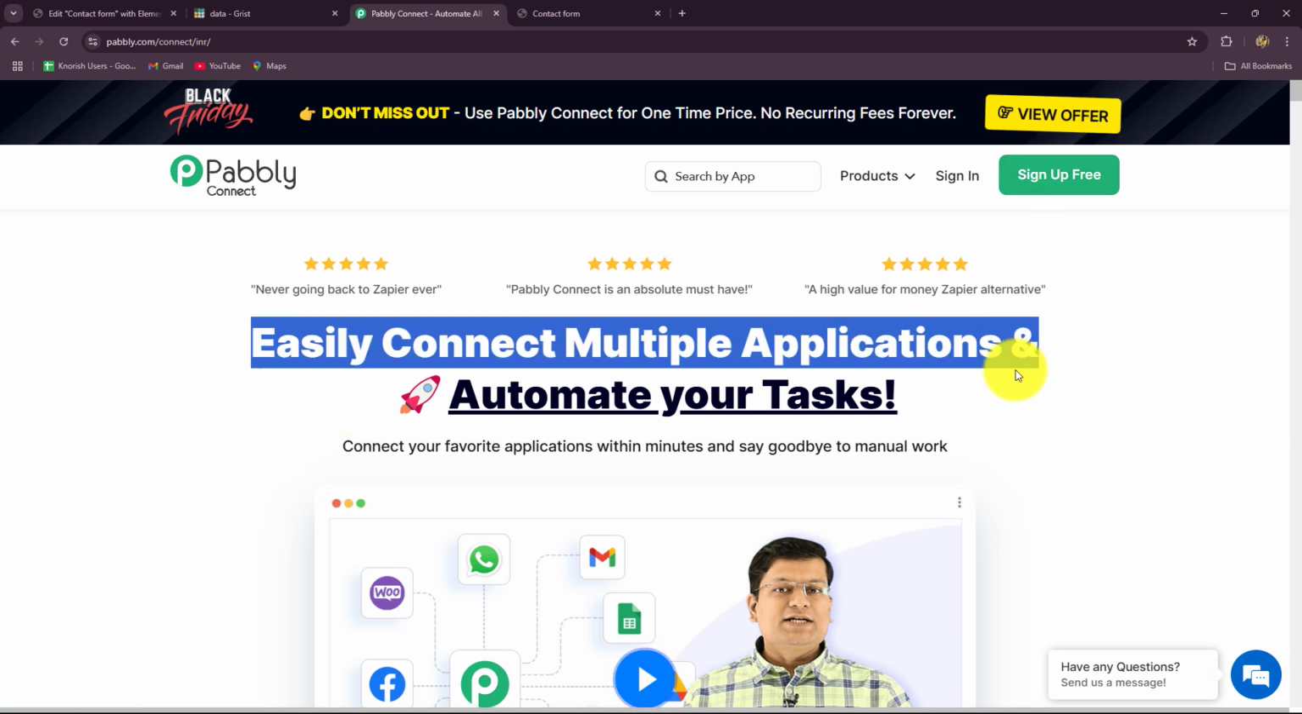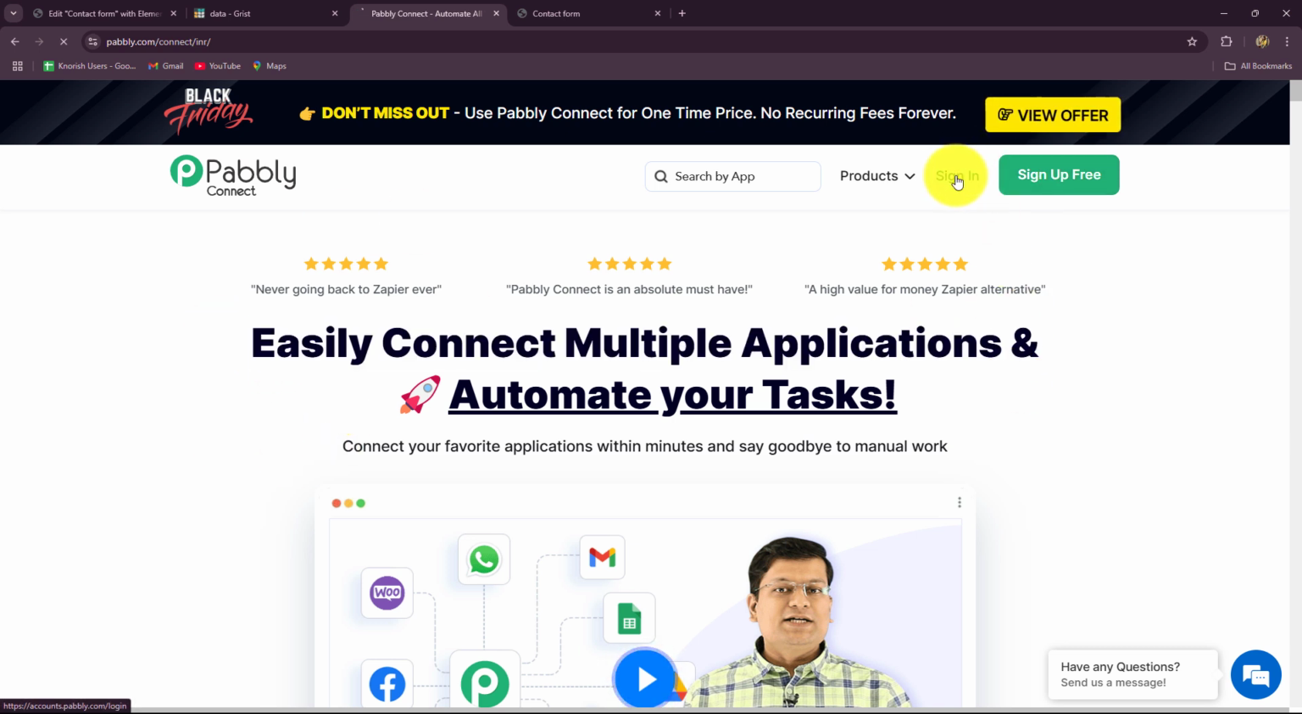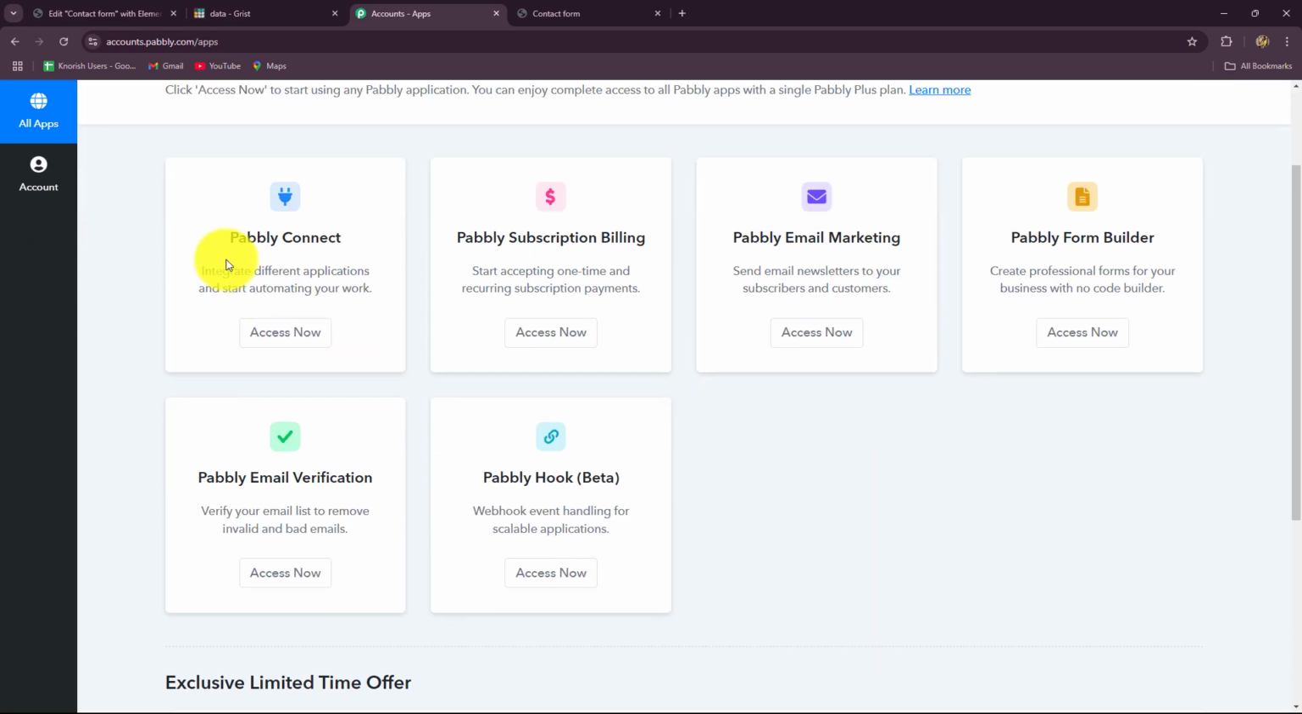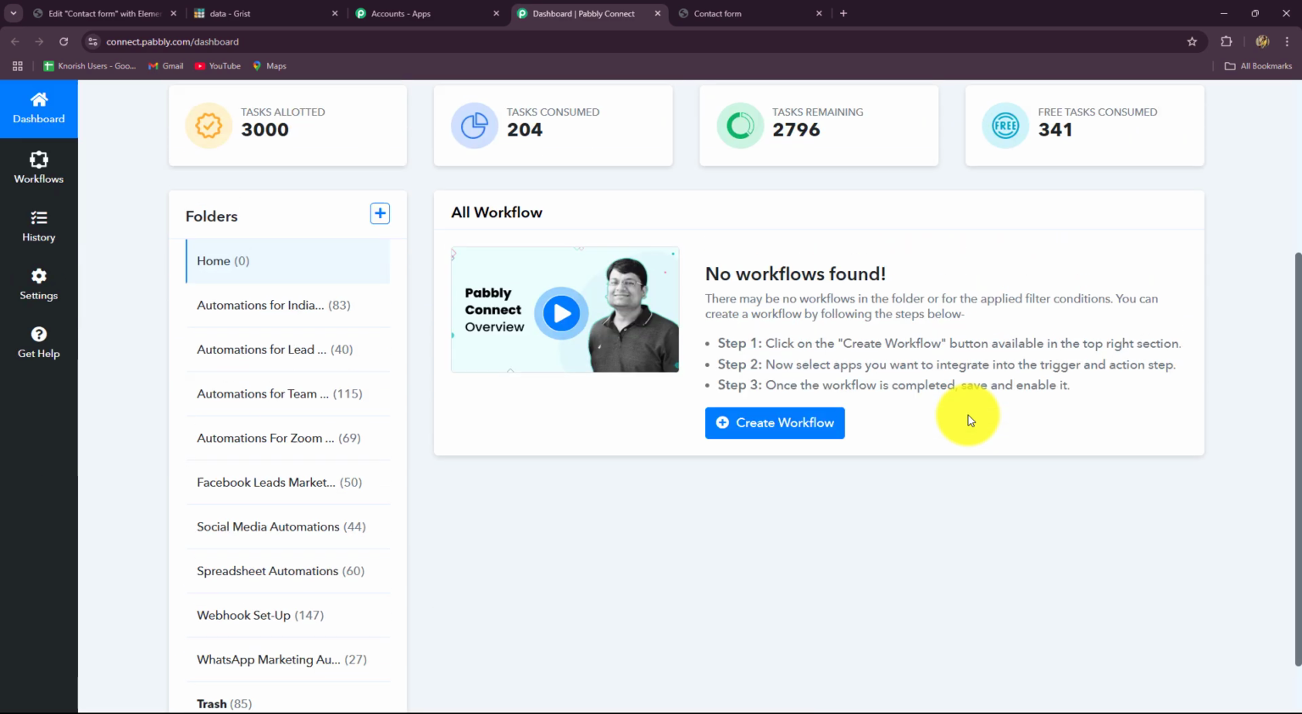Now, currently, because I am already an existing user of Pabbly Connect, I'm going to click on sign in to log into my account. This is the all apps section where we can find all the products which are offered by Pabbly. To create our automation, we are going to use Pabbly Connect. So let's click on access now. It has taken us to the dashboard of Pabbly Connect.